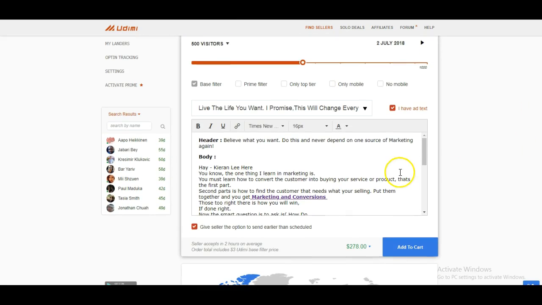As you can see right here, I basically wrote out a swipe copy. Now, you can have the dealer write one for you, because he kind of knows his list and what his list is looking for. The swipe copy is basically like an email to his list that you created, to get them to click your link.